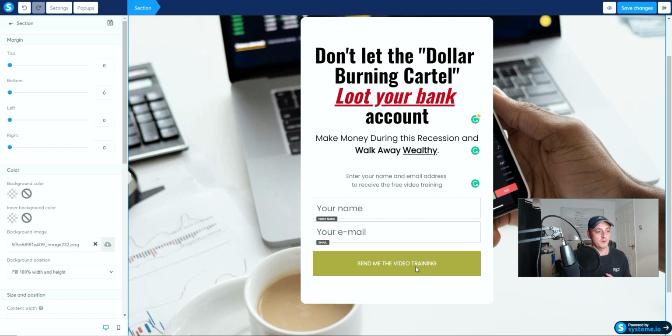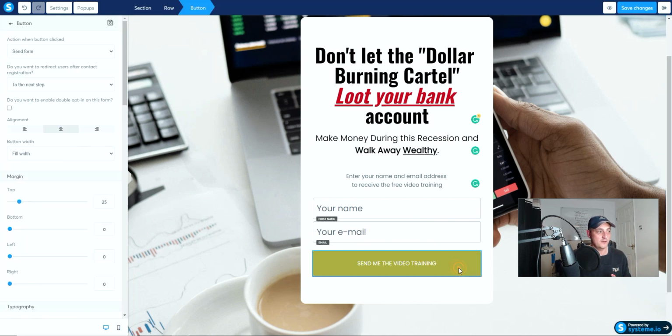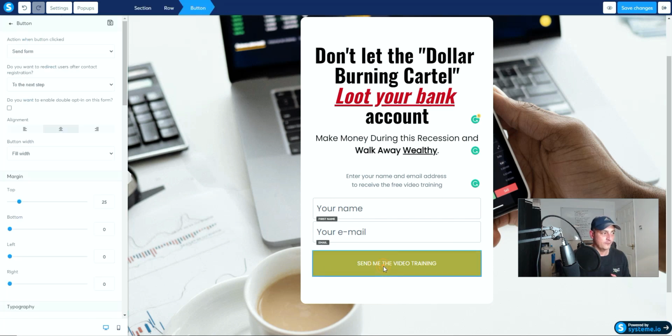So the other thing we want to do is change this button color. We want it to stand out. So if I double click on that, you can actually choose the color that you want it to be, and you can also change the text that you want it to say. You can change the button size as well if you wanted to. And then if you look at the top of this, you've got send form, or you've got open a URL.